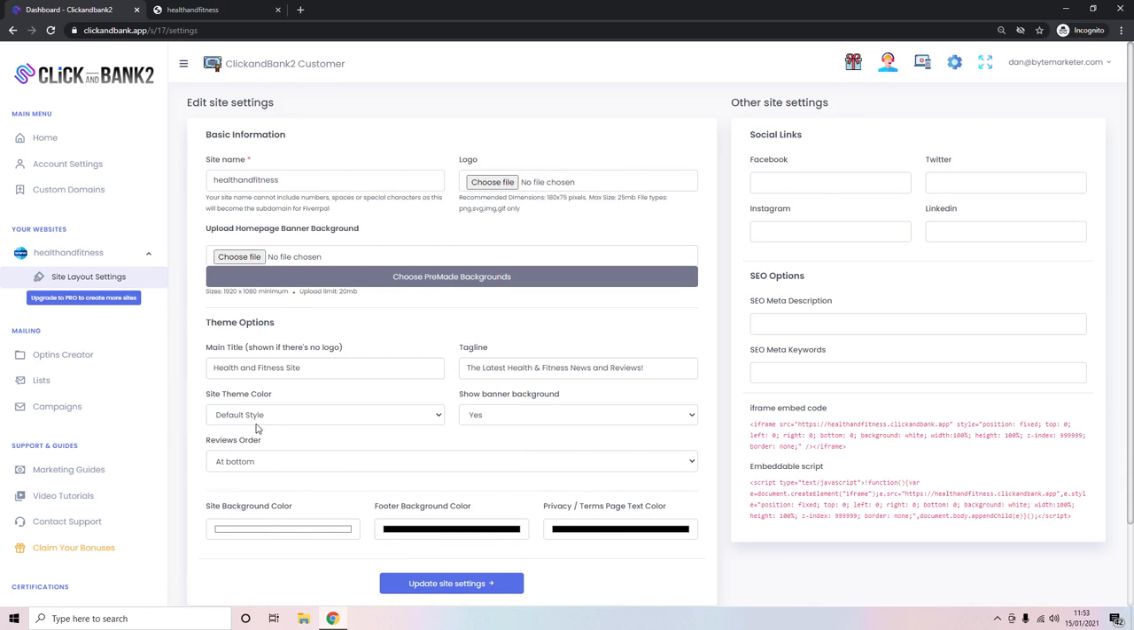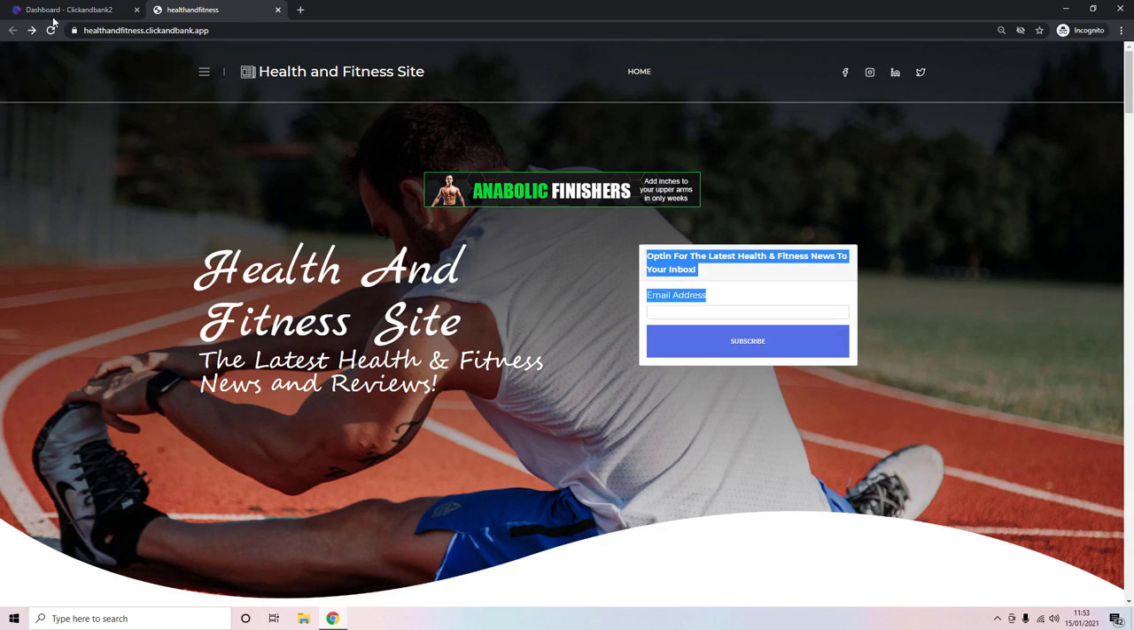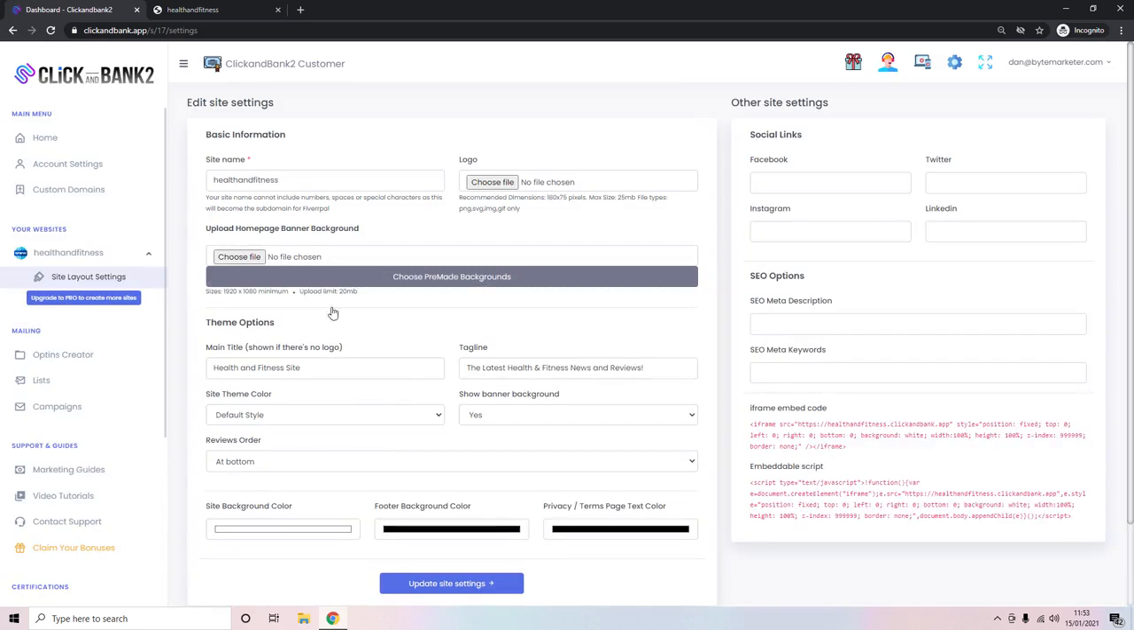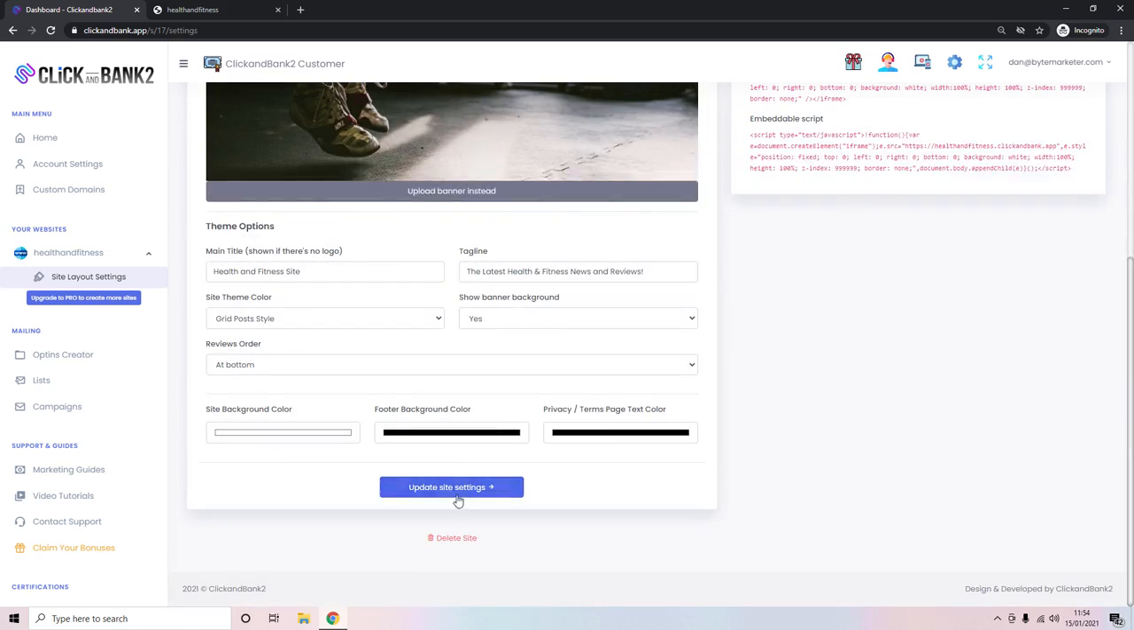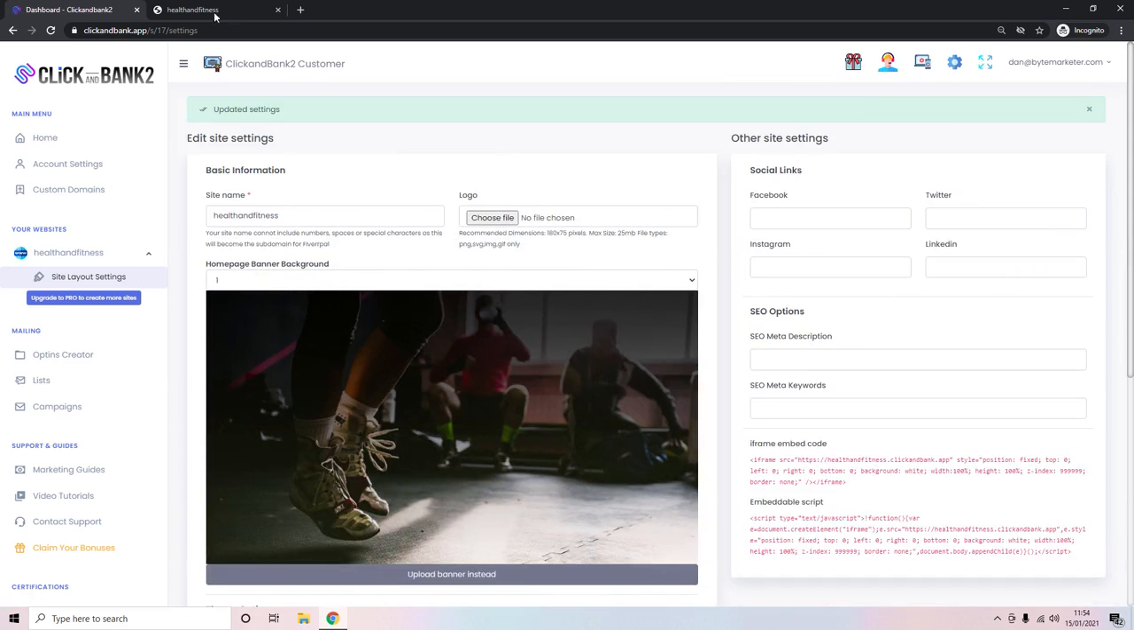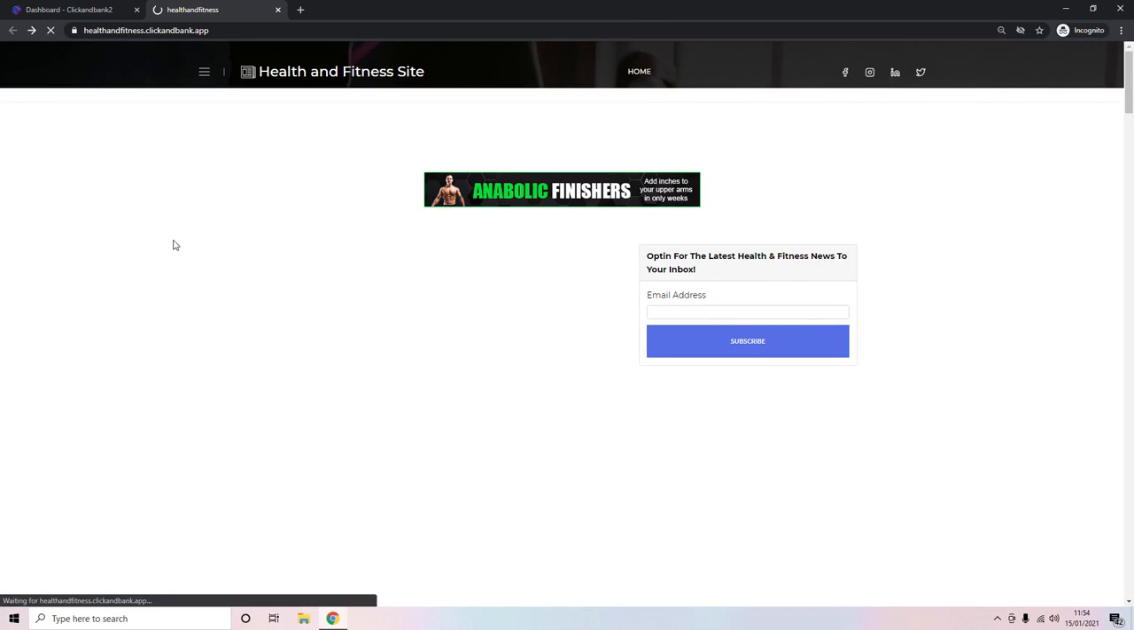You can change what it says here, for example, by changing this. You can even get rid of the banner background entirely. You can choose different themes. So let's just do this, where we'll choose this one instead. And we'll click Update Settings. Then just have a look and see how those changes are reflected.